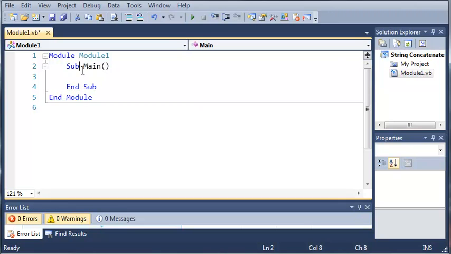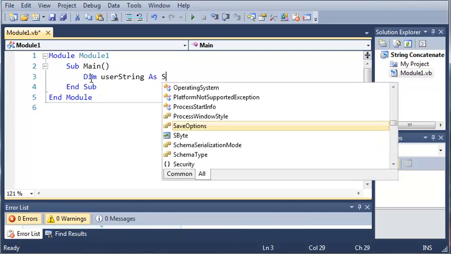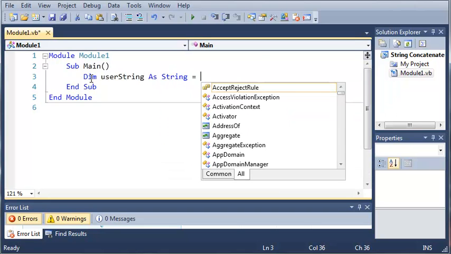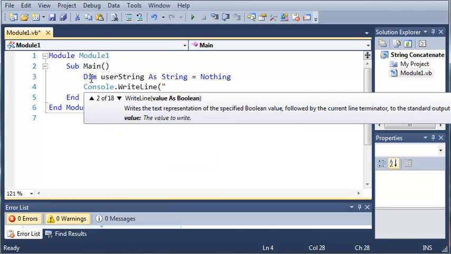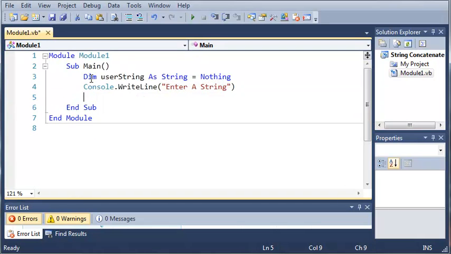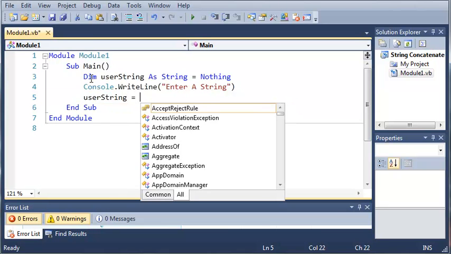So here's our main sub. What we're going to go ahead and do is create a variable. So we'll just make this userString as string, and we'll set it equal to nothing. And now we are going to prompt the user to enter in a string. So Console.WriteLine, enter a string. Now we're going to get that string. You should be very familiar with this.